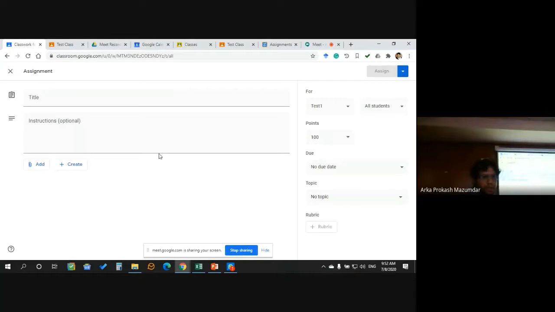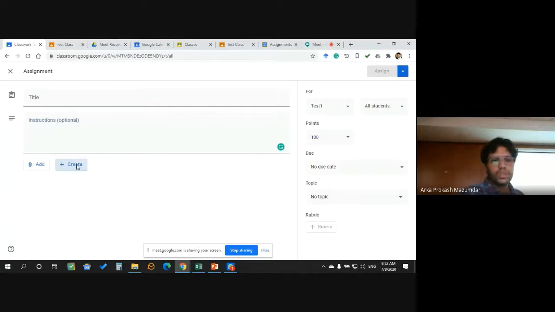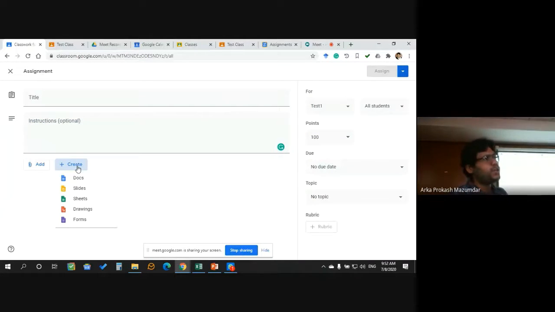Okay, when you click there, you will get the title of the assignment. If you want to describe it, you can write the description, or if you want to add something, you can do it. Or if you want a Google Doc to be added to the assignment, you can also click on create and do this. Now, if you want the students to answer in this particular doc only, that is also possible. Like, I want the student to write the assignment in this particular doc.